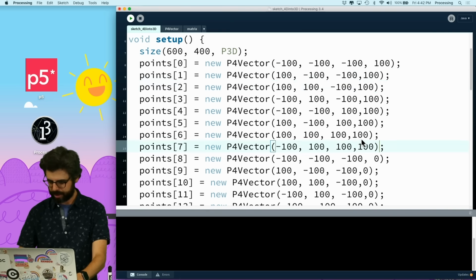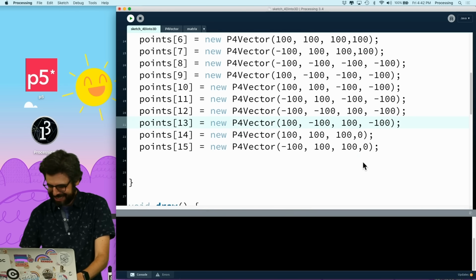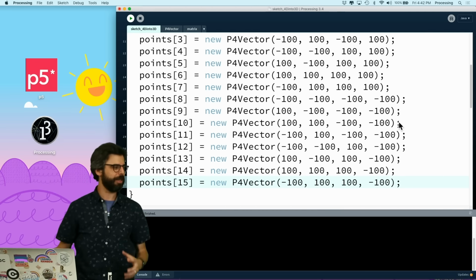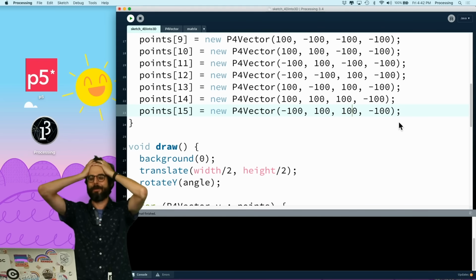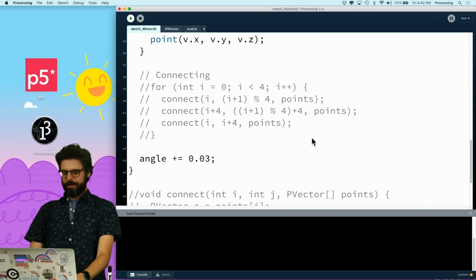I know I'm doing this in a highly manual way, but first of all, I find it kind of relaxing sometimes just to copy paste the same thing over and over again. You should try it. It's very soothing. And then also, I can always refactor it later, but just to really know that it's working. Okay, so I've got 16 four-dimensional points. I am going to now draw them again.